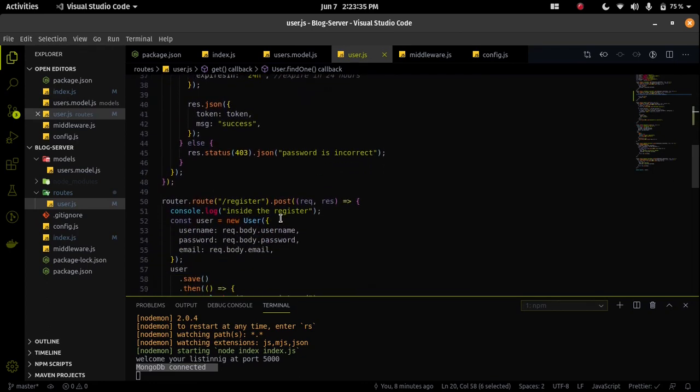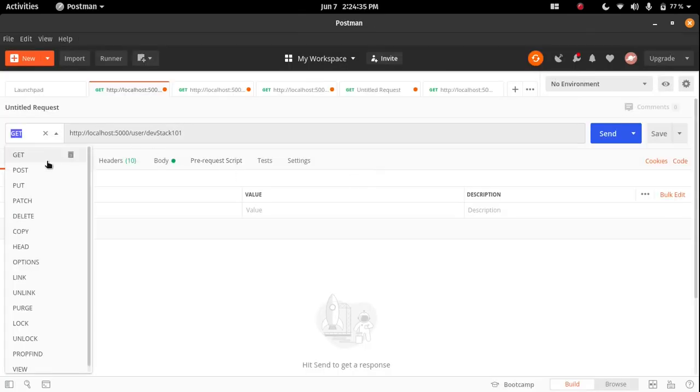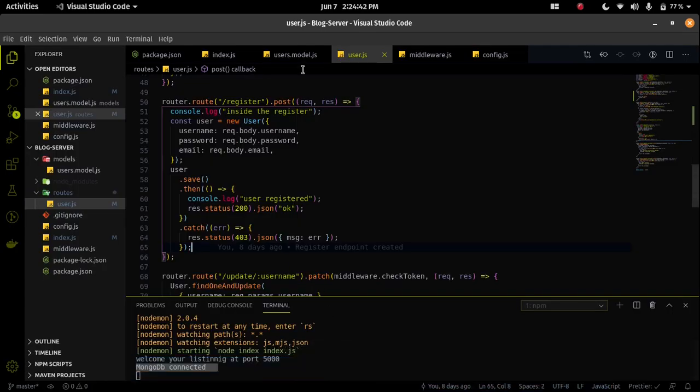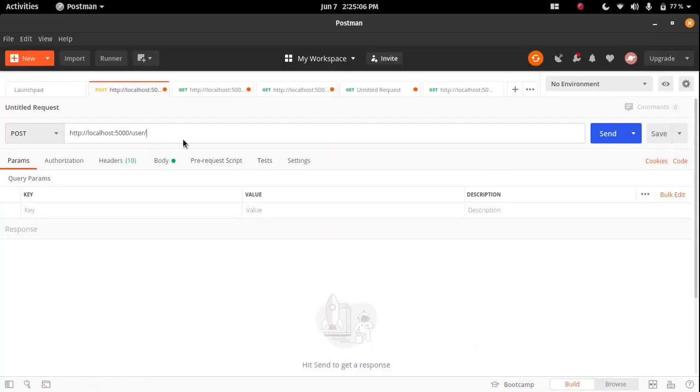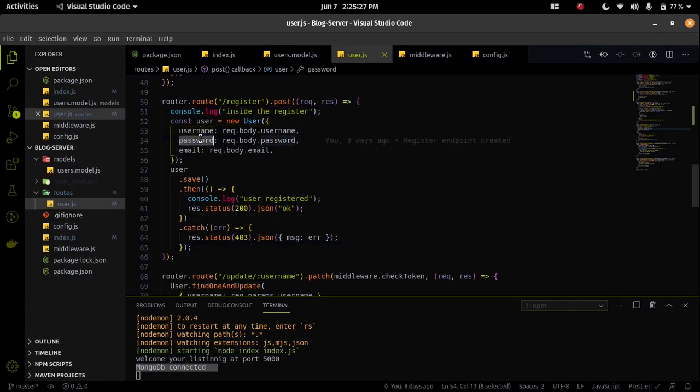I will use the register API to create a new user. With the help of that API, we will check whether our MongoDB remote server is connected or not. So let me go to Postman and call the register API there. This is a POST method. In the body we have to provide three parameters: username, password and email. We can see the schema for that also. In the MongoDB schema, I defined that there will be three parameters: username, password and email.